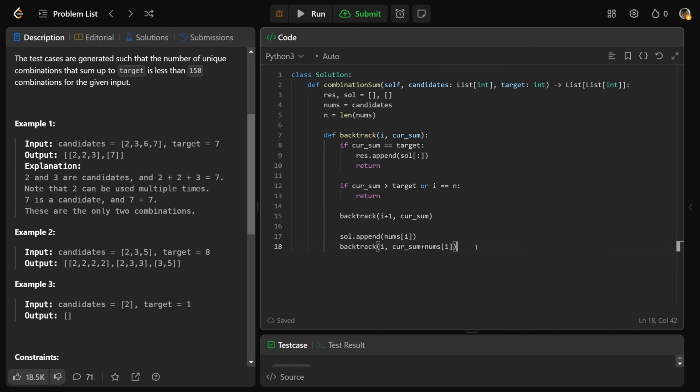Okay, so after we come back from that path there of using that number, we now are back here. Let's actually undo that change here, and so we'll do a solution.pop. That is going to pop that same number that we decided to use here. Okay, that is actually the end of our backtrack function here.